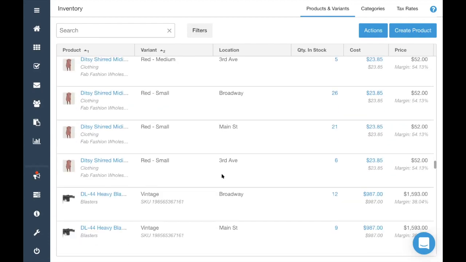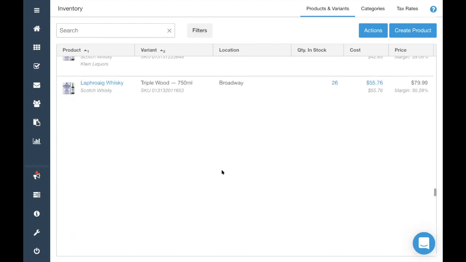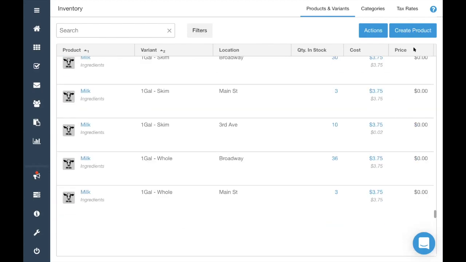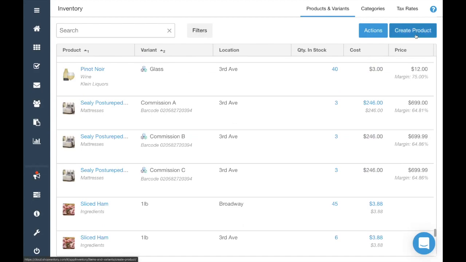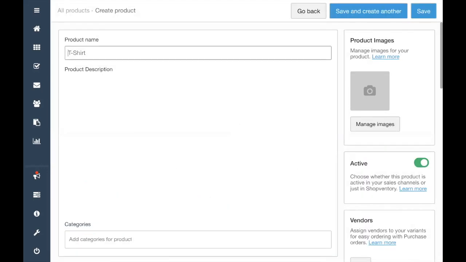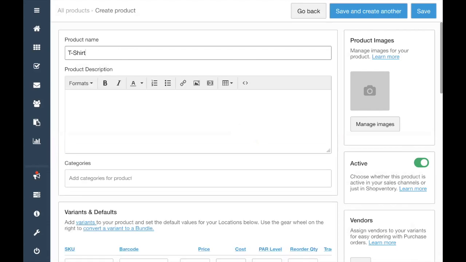So just for our purposes here, let's go ahead and create a quick product that we can play around with here. So I can show you the product creation process. So let's create a product. And we'll just create a simple t-shirt just so we can see how this is done. So we'll do a quick t-shirt here.